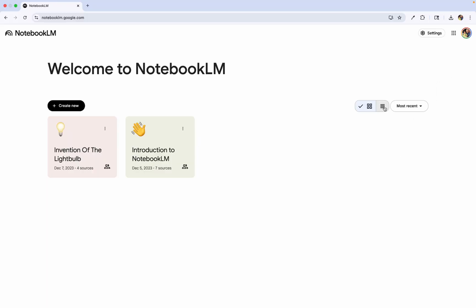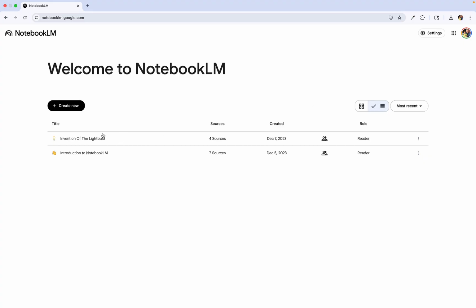So if you go over here and you click this, it's going to make them in list order, and then you can sort them by title or the ones that are shared with you. That's kind of the beauty of NotebookLM, is you can share notebooks with other people.